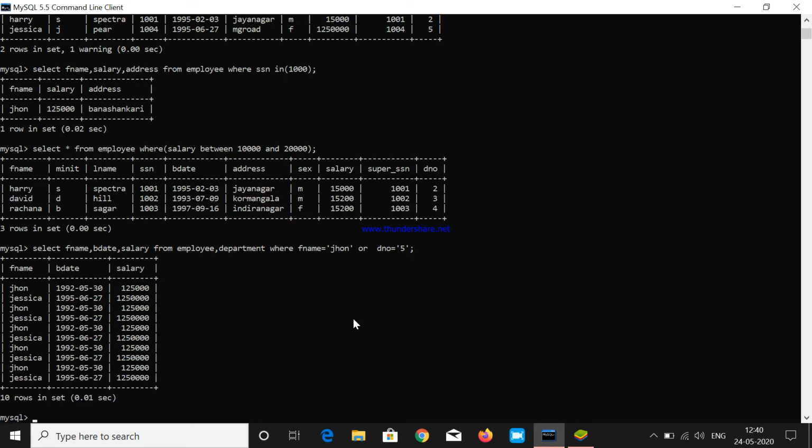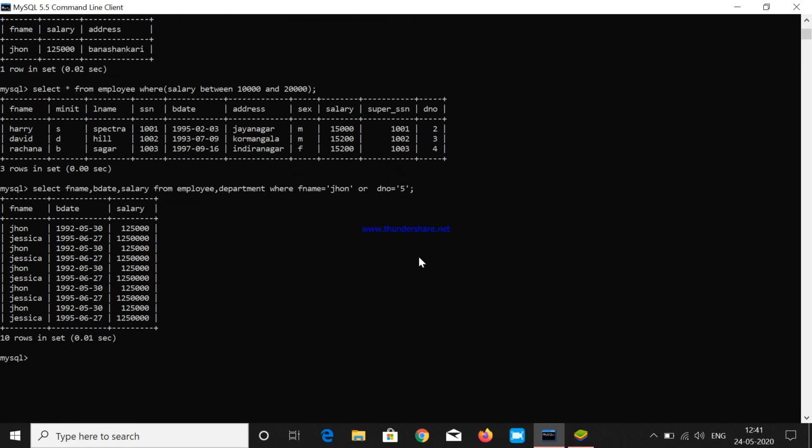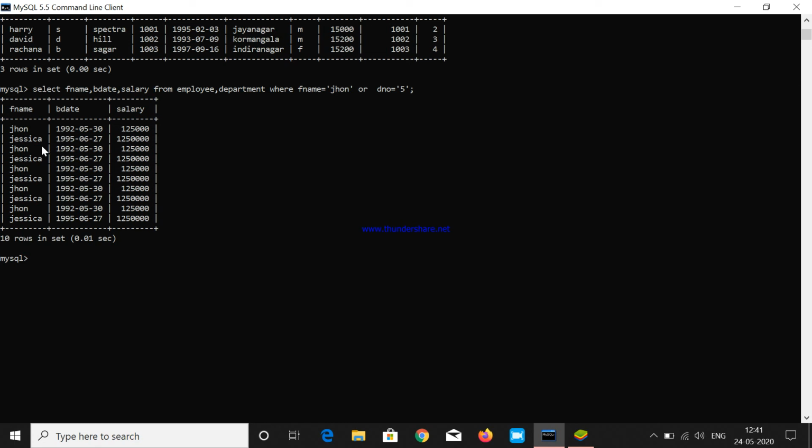You can see I got the output. I selected fname, bdate and salary from employee where fname is John or department number is 5. So I got John and Jessica, because the fname was John, so I got everything about it, and the department number was DNO 5. The person with department number 5 is Jessica. You can see here it's Jessica.